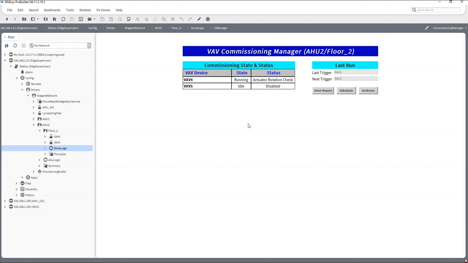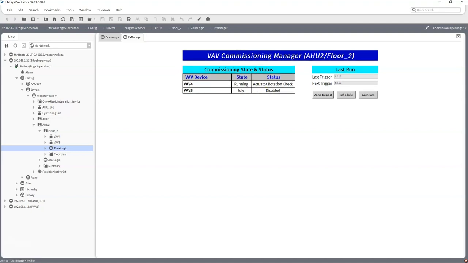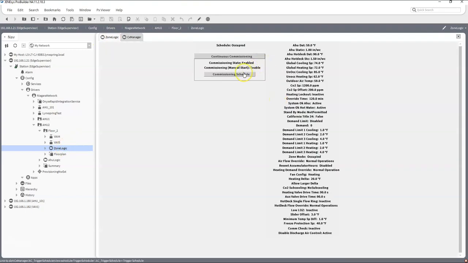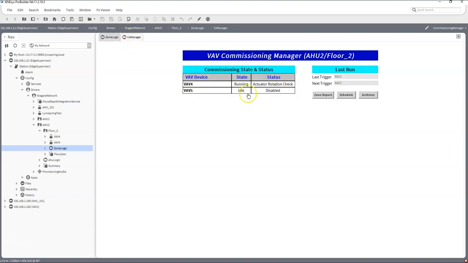Now, once it finishes going through its entire check, if I hit my Control T and go to that real quick, then if I click back on the zone logic, once it finishes the commissioning process, this is actually going to go back to disable. So it won't stay enabled for long. It only stays enabled until this whole process comes full circle.